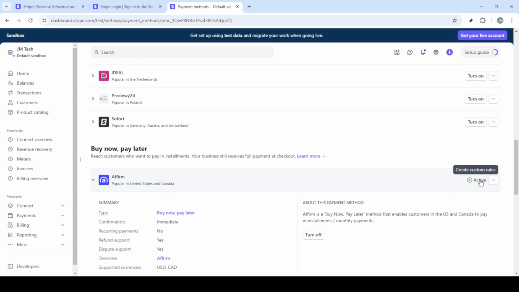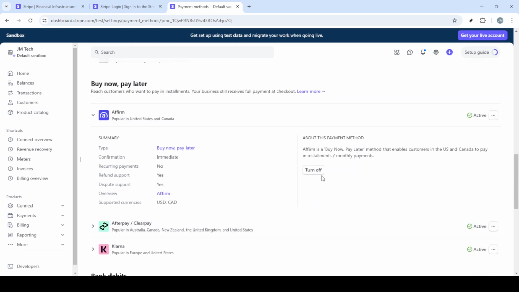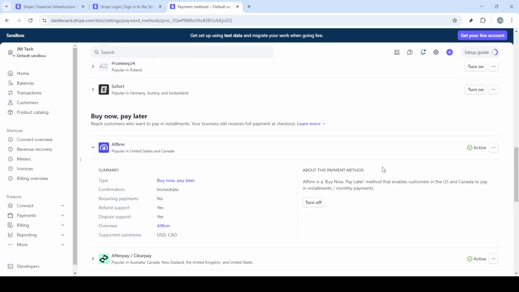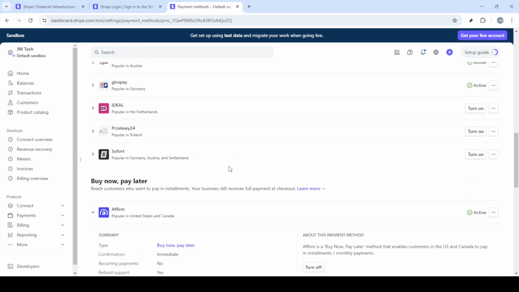Once you've located Affirm, the final step is to activate it. You'll see the option to turn it on. Simply toggle the switch and Affirm will be enabled for use on your Stripe account. It's as easy as that, and there you have it, integrating Affirm with Stripe in just a few straightforward steps.